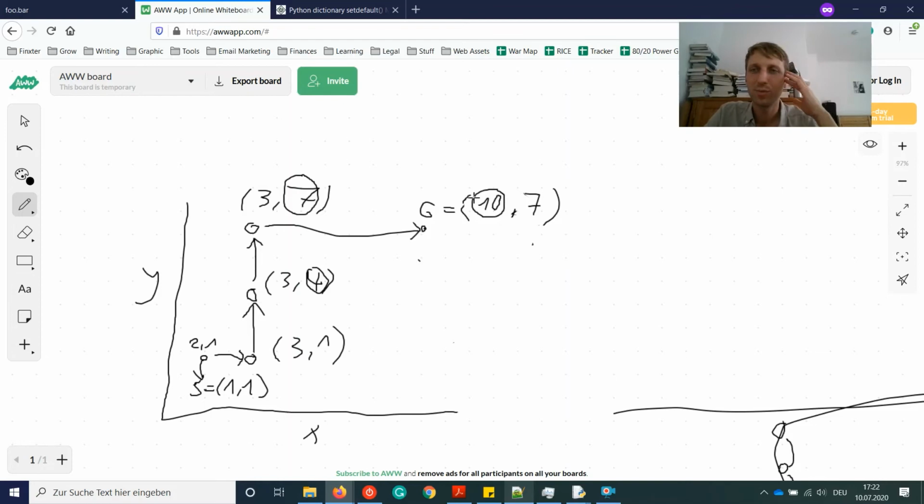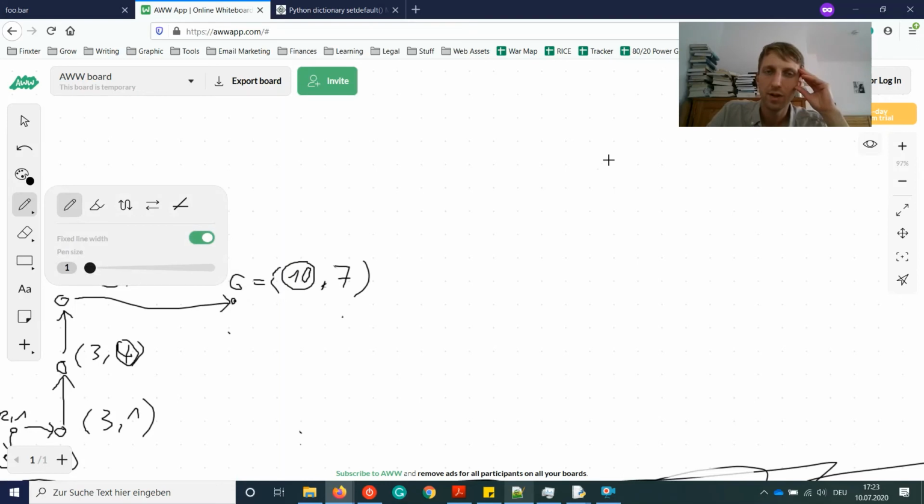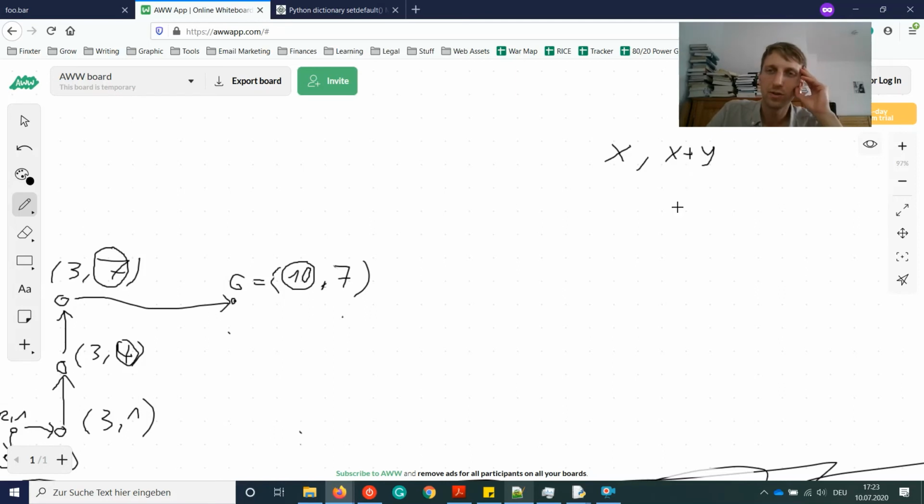You can mathematically prove it. Maybe it's helpful to do this. Say you have x and x plus y. In this case you have added y to this element. So the previous point was x, y, right? Now this one is larger, so this is the only way of reaching this point.